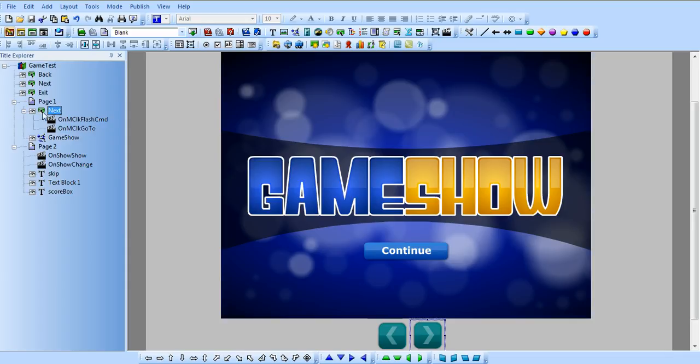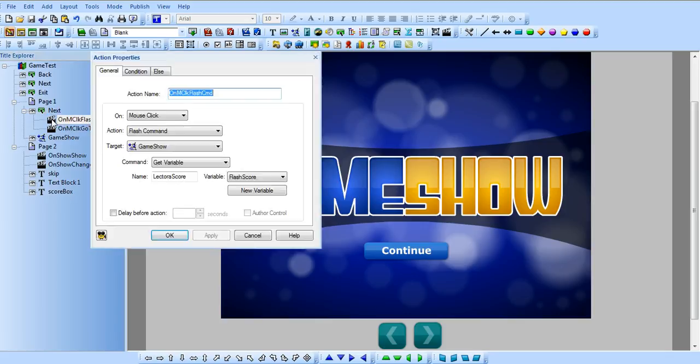And then in here, I have a Next button. This is what's actually basically triggering Lectora to get this Flash score. So there's two actions here. One is just an action on the button just to go to the next page. The other one here, this is the important one.